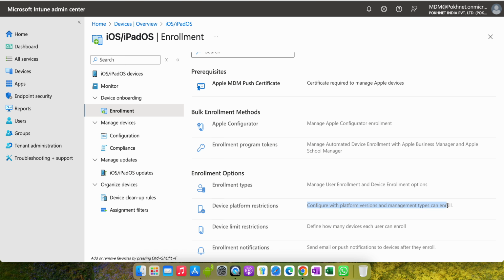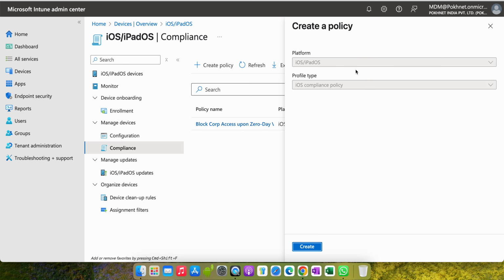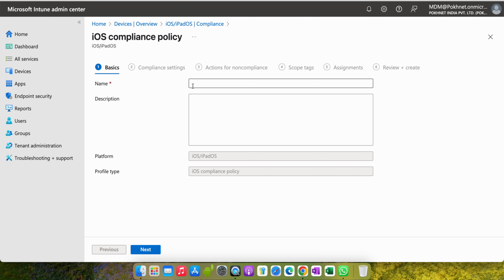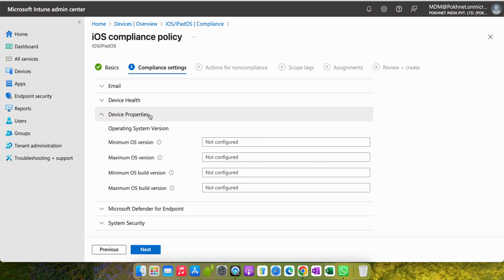So for the new users, if any devices are running below 17, you can block it. You can also configure the compliance policy. You can create a new policy just like that, and give it any name, whatever you want, for minimum iOS supported versions. If you already have a compliance policy created, you can use and modify it.